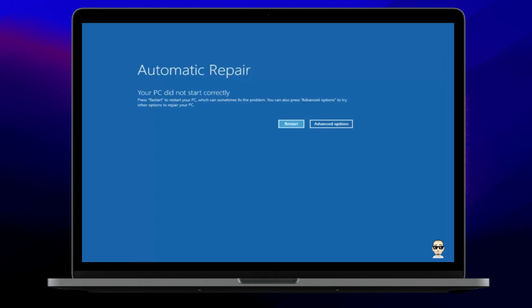In today's video, I will be explaining how to fix the automatic repair loop in your Windows 10 or Windows 11 PC. So if you are getting a blue screen on your computer that says "Automatic Repair, your PC did not start correctly," then this video is for you. Be sure to watch it until the end of the video.